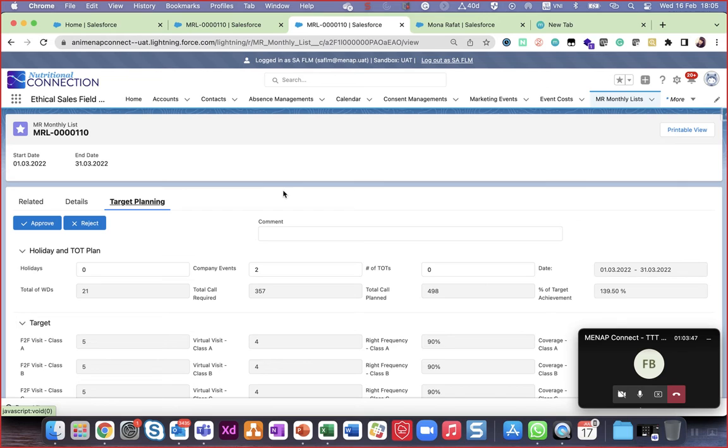In March, we have 31 days, and then you have around 8 weekend days. So you take 31, deduct 8 weekend days, and then deduct 2 company event days. Then you will have 21.